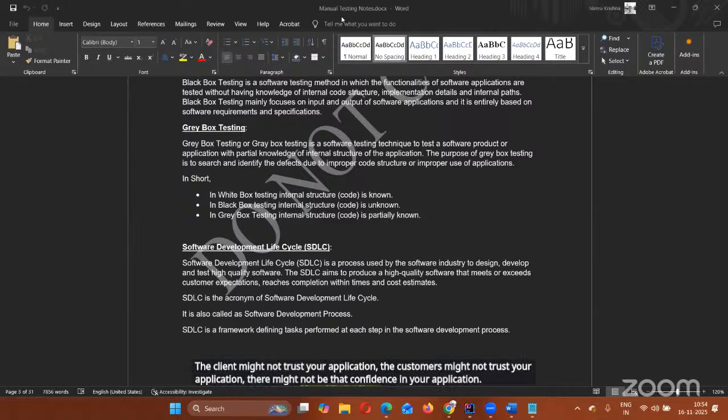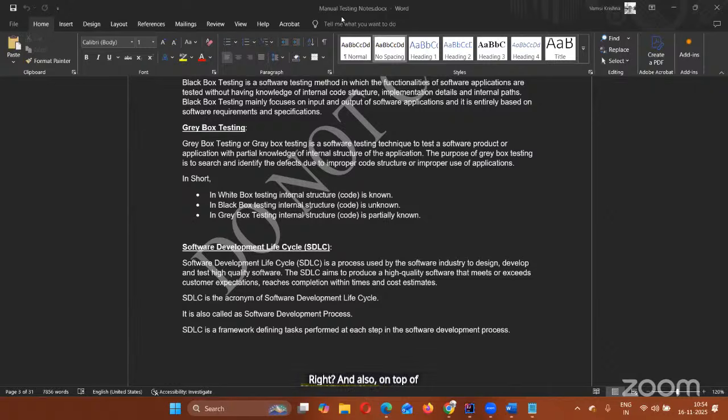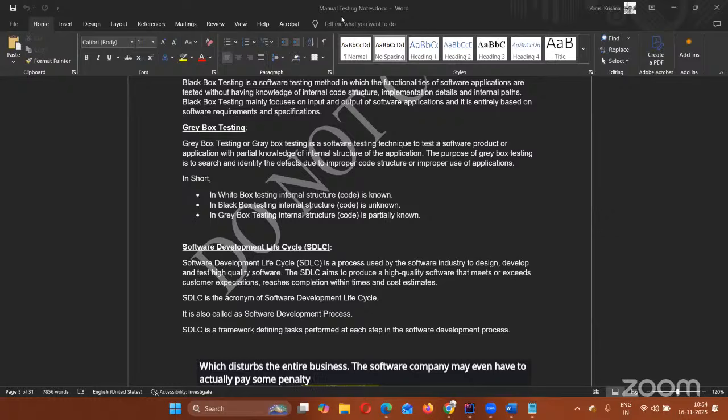All right. And also, on top of that, there might be contractual agreements. Okay, there will be contractual agreements. Because in some projects there will be contractual agreements in such a way that if it's a very serious bug which disturbs the entire business, the software company may even have to actually pay some penalty because of the bugs in the application.